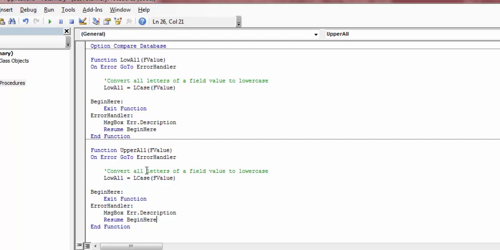For the comment, I'm just going to say change all letters of a field value to uppercase. And now I'm going to change the value of the function itself. The first thing I need to change to UpperAll, so I'll just select Low, change it to Upper, and then simply change LCase to UCase. And that will change whatever value that's sent in to entirely uppercase. All right, that's it. We've created our code. Next thing we want to do is compile it.